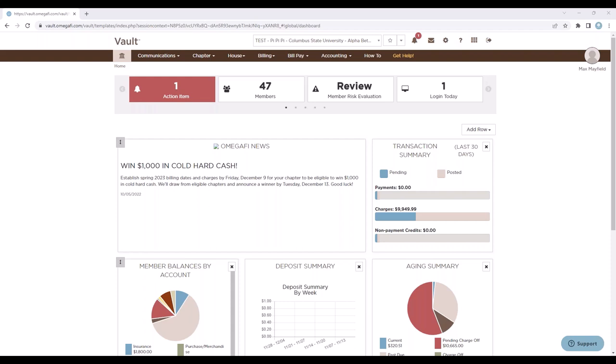So let's get started. What is Vault? Vault is Omega Phi's solution to manage your chapter's billing, member collections, and payments. It allows all officers and advisors a glimpse into the everyday financial operations of your chapter. The Vault homepage is completely customizable to only show you what you want to see.